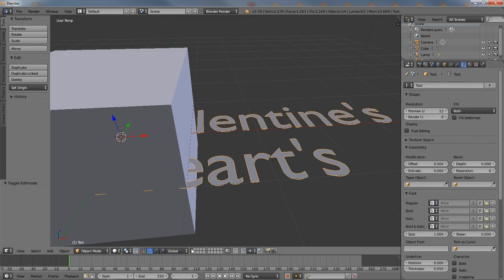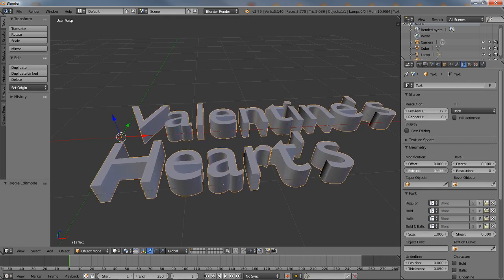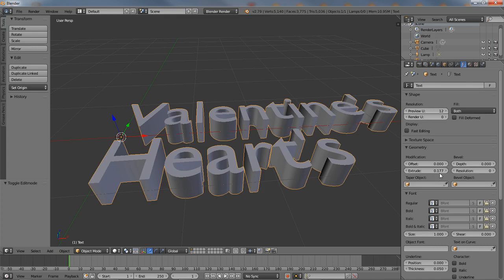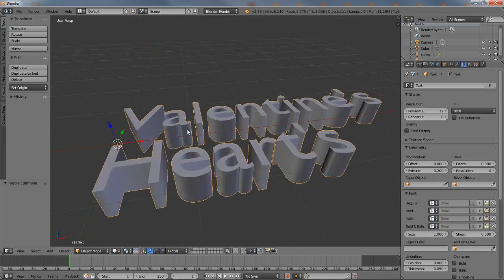And this opens this panel. So let me just hide that cube. This opens the panel where the fonts can be changed and modified. Now to make this a 3D object is relatively straightforward. All you need to do is alter the extrude value. You can either left click drag or actually type a value. So let's just do 0.2. And that creates a 3D object.